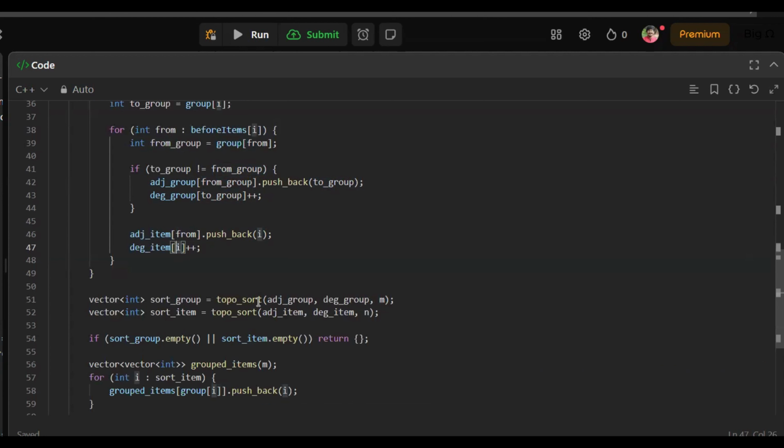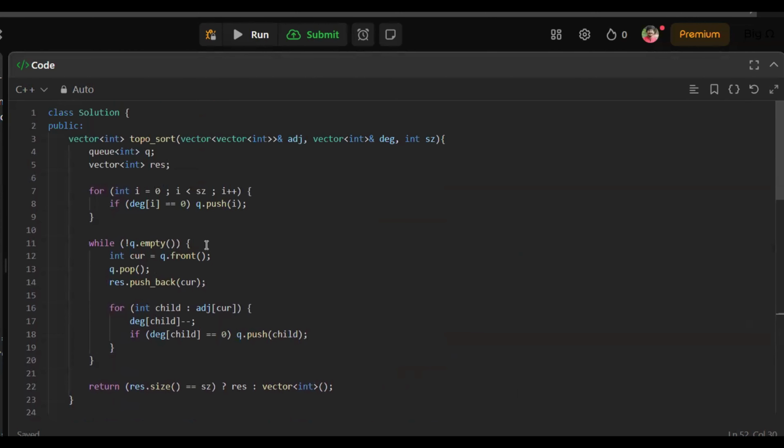Now, we have to call the topological sort function on the groups and on the items by using the group degree and item degree and store the topologically sorted vector into the corresponding group vector and item vector. Now, inside the topological sort, we have to take a queue and we have to take a vector to store the result. Now, for each of the element in the size, if the degree is equal to 0, we have to insert it into the queue to run the BFS.